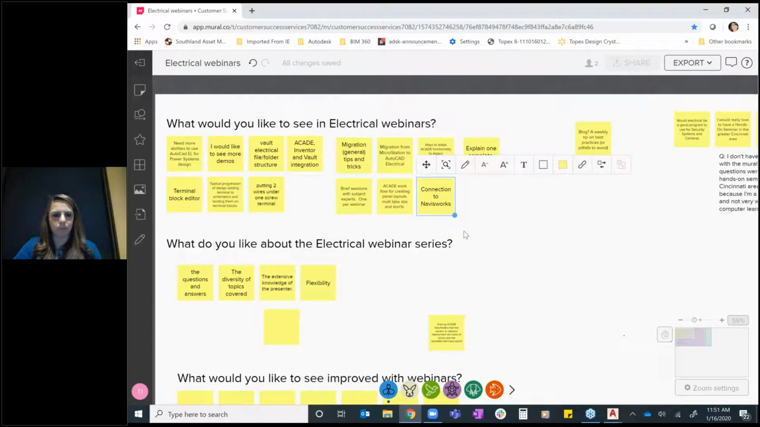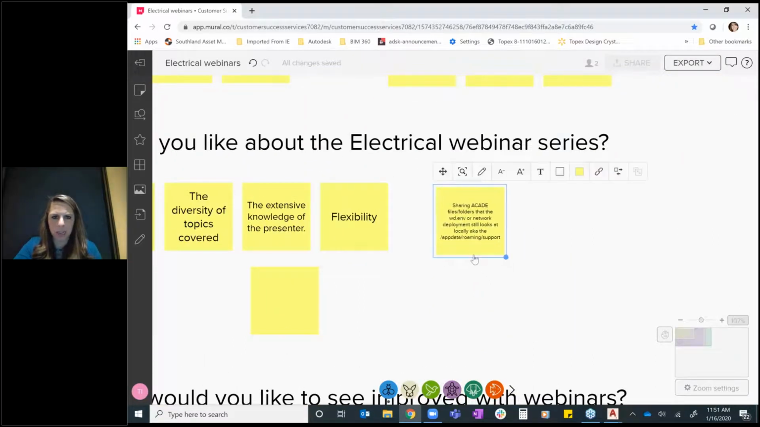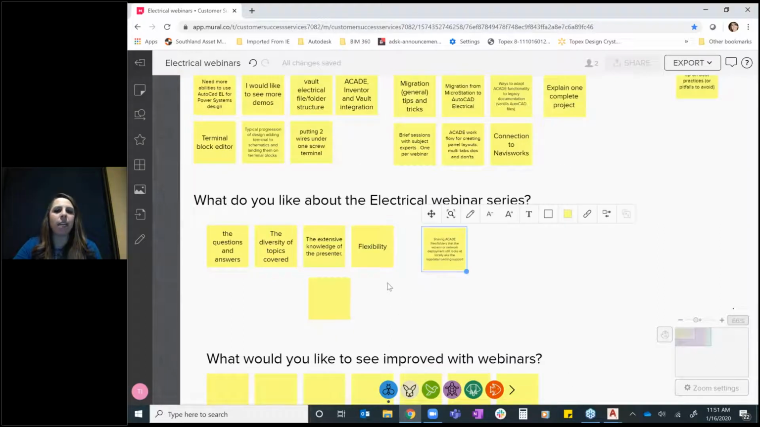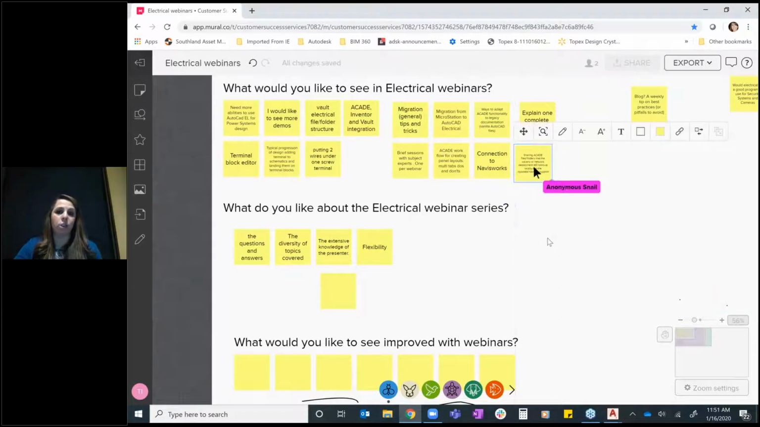All right. And then sharing ACAD files and folders that the environment file or the network deployment still looks at local. Okay, so I would like to call this, and again, it looks like something that should be up here, really best practices for implementation.